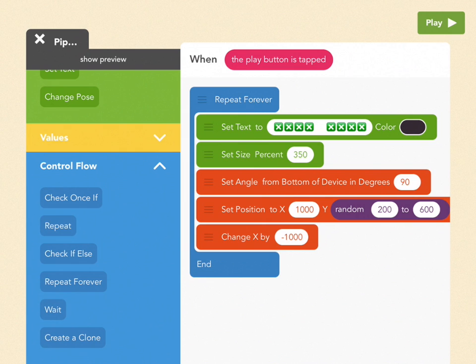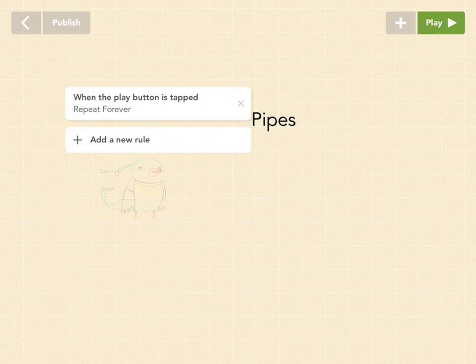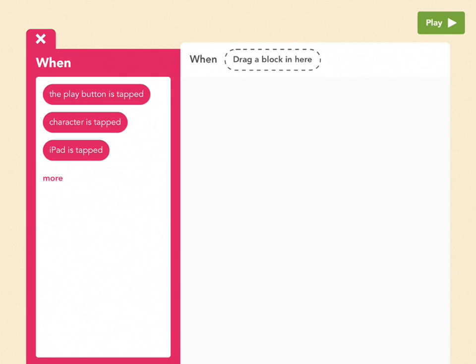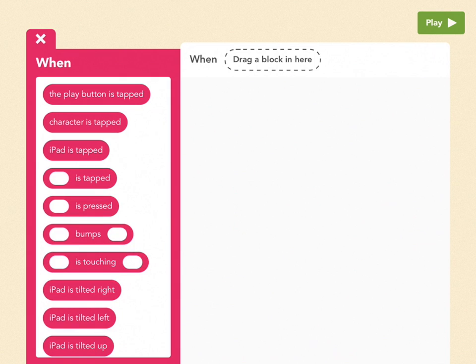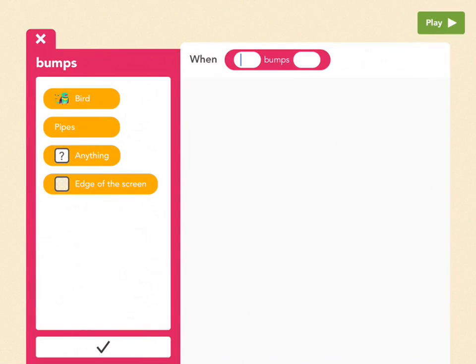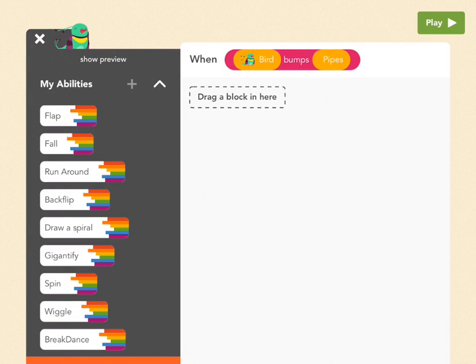So go back to bird by tapping anywhere outside of that rule. Tap on bird, and then we're going to give her a new rule. And tap on more if you don't see all of the whens. We're going to use the bumps when. So the two things that are going to bump into each other are the bird. So tap that for the first bubble, and then tap the second bubble and pick pipes. So now we have a rule for when bird bumps the pipes, but with nothing in it.